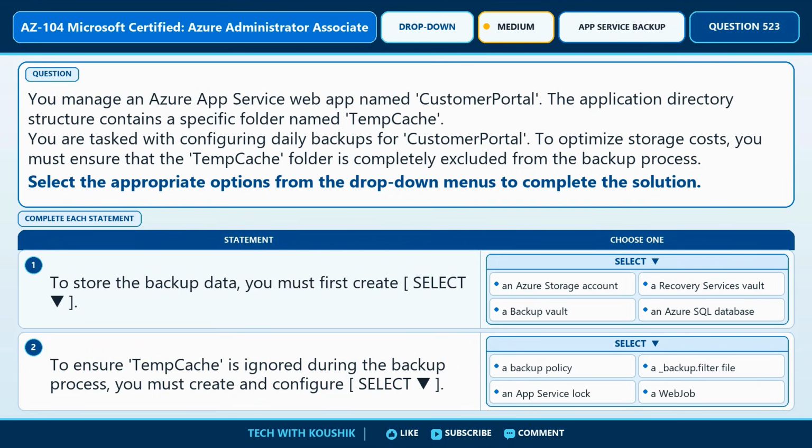For the first statement, to store the backup data, you must first create the blank. Select from an Azure storage account, a recovery services vault, a backup vault, or an Azure SQL database. For the second statement, to ensure Temp Cache is ignored during the backup process, you must create and configure the blank. Select from a backup policy, _backup.filter file, an app service lock, or a web job.